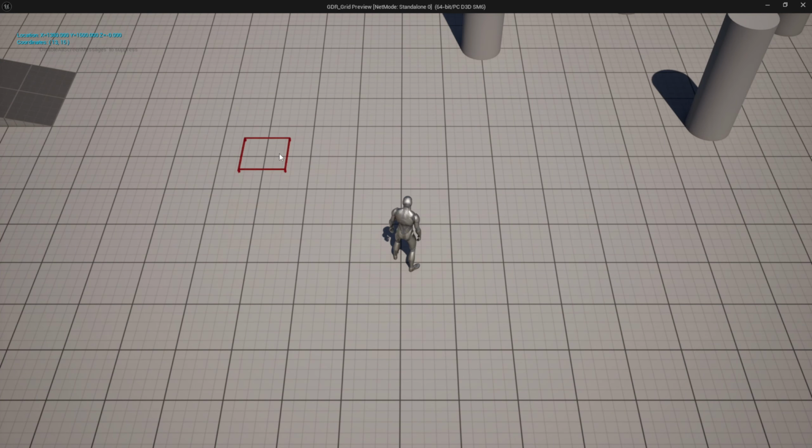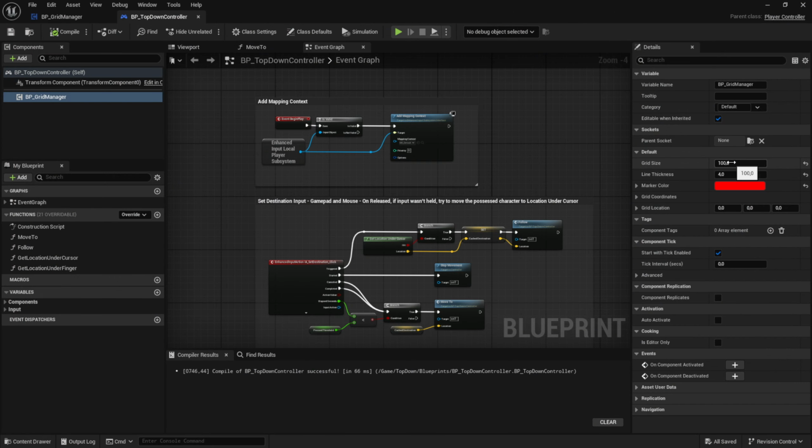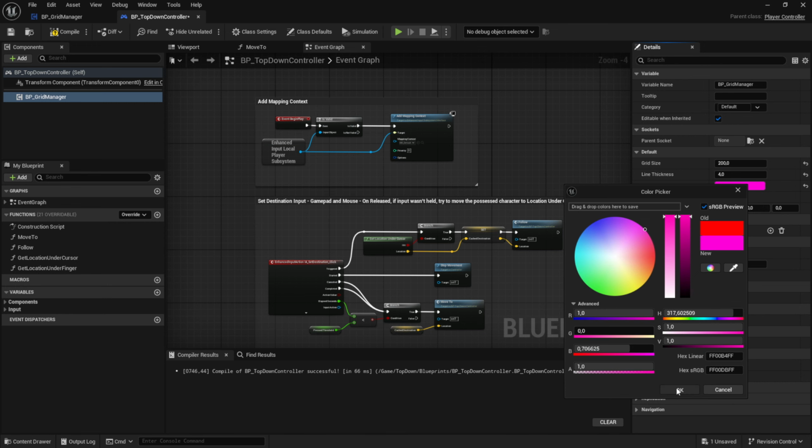So over here we have the grid marker, and in the top left we have our little debug, so we can see the coordinates and we can see the location. So that part is working. And we can increase or decrease the grid size. So I could say give us a grid of 200 for example, and make the marker pink or purple, whatever.